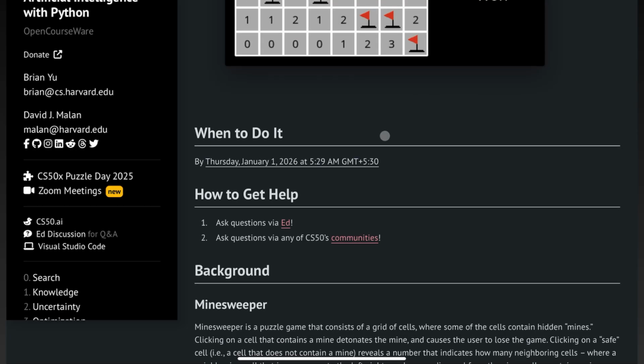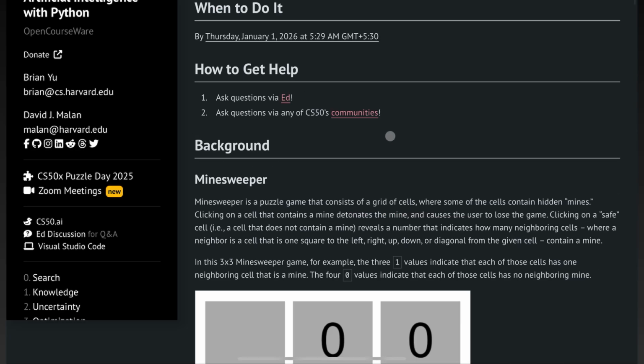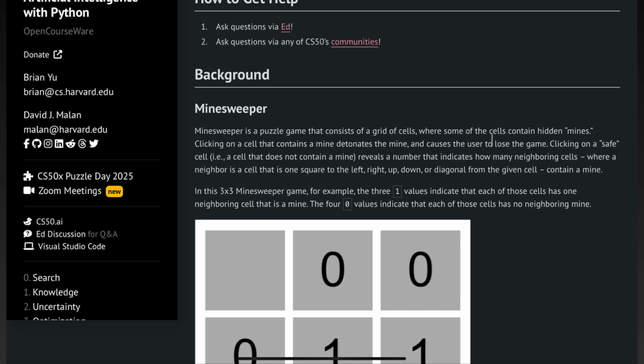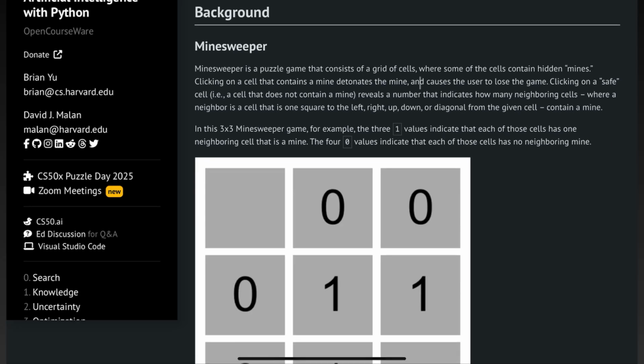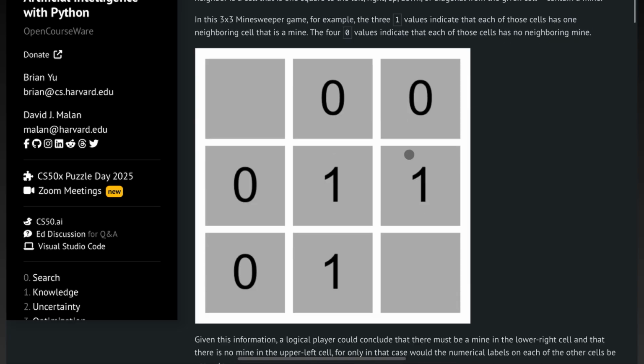In the project we need to write an AI to play Minesweeper. I think most of you are already familiar with the game of Minesweeper, in which it contains a grid of cells. The cells are either a mine or they are safe cells. If a player clicks on a mine, the player loses.